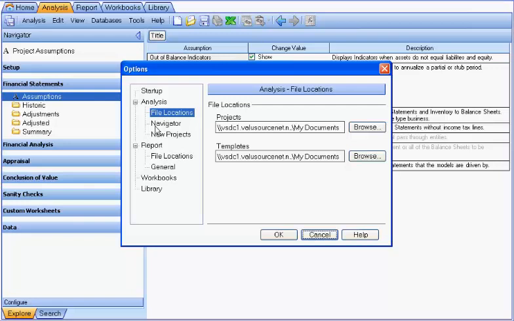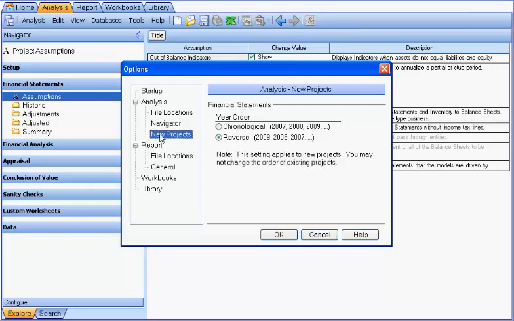If you select New Projects, you'll see that the financial statement year order can be selected. By default, it's in reverse order. In other words, the financial statements go 2009, 2008, 2007. However, if you want to put them in chronological order, just select this button and select OK.